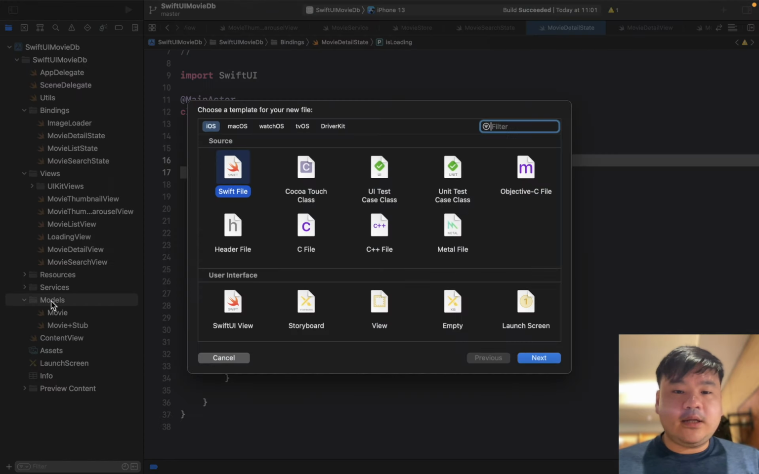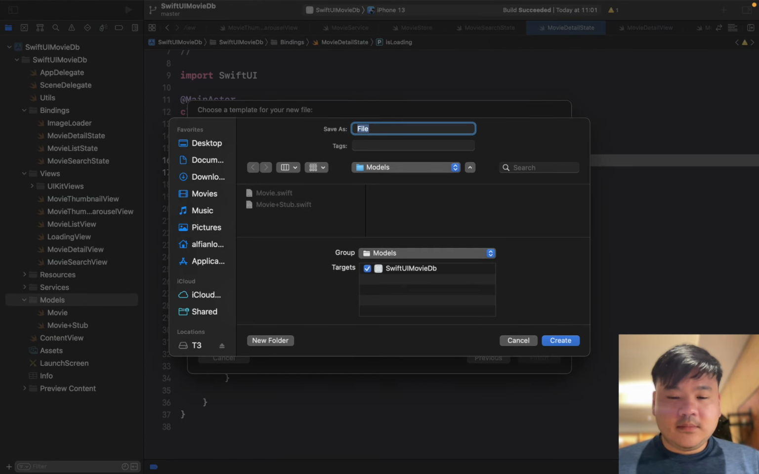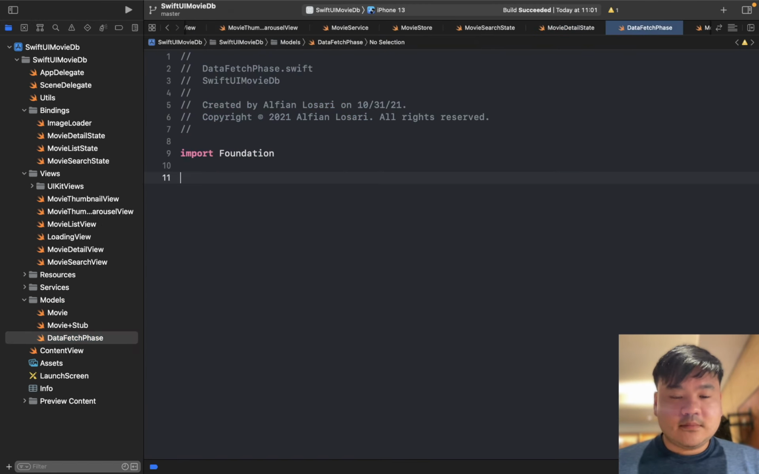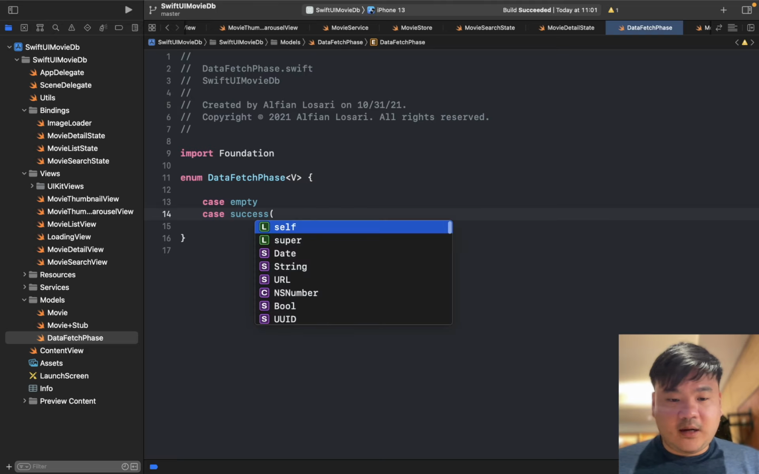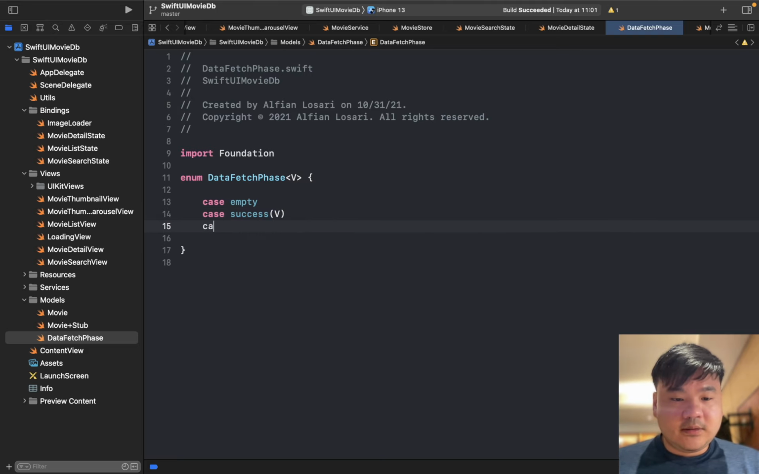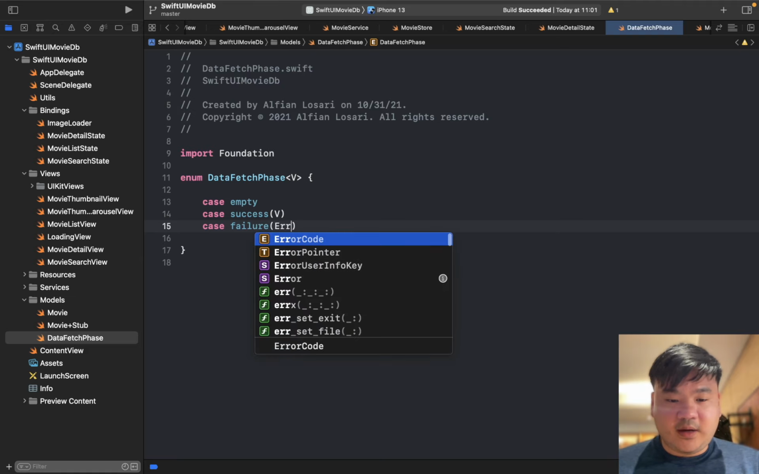Inside the models folder, create a new Swift file, give it the name DataFetchPhase. Here we can simply declare an enum DataFetchPhase, and for the model it will be generic, so we can insert any type. And the first case is empty, so in this case we can show a loading indicator. It should be an initial state, and then success, and we need the associated value with the type of V, and failure with the associated value of error.